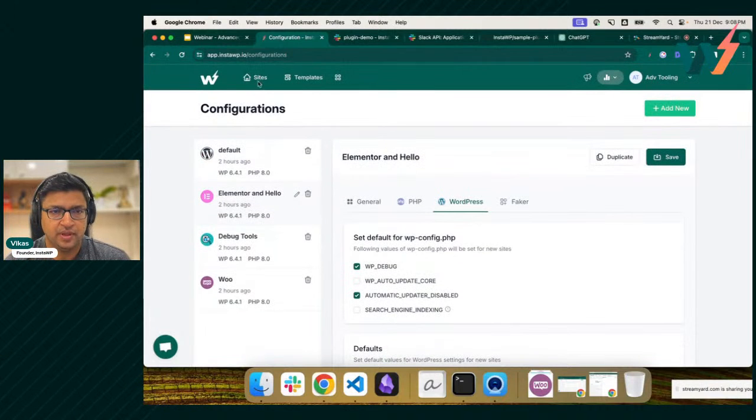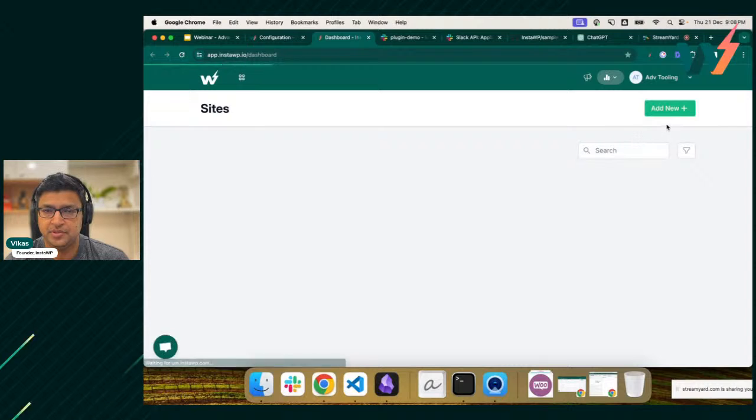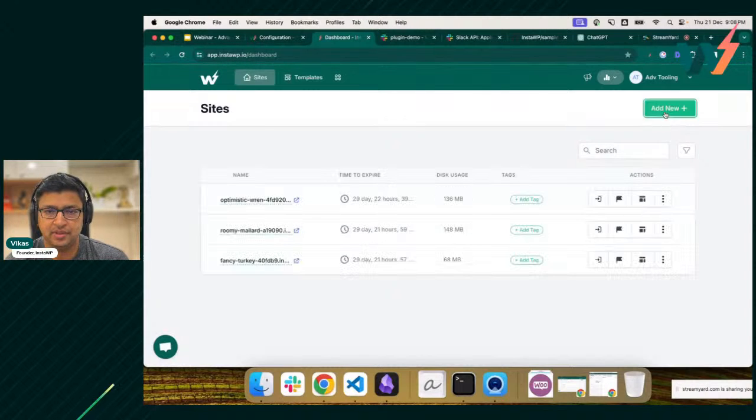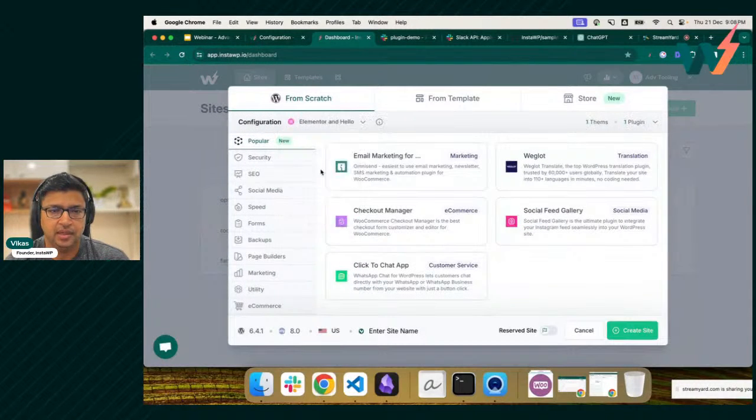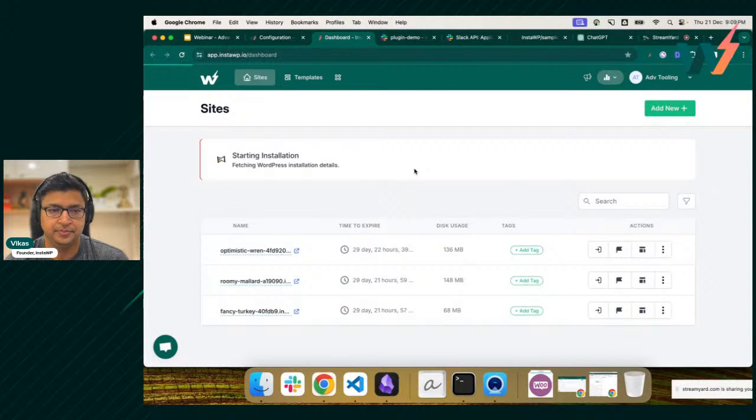If I open this site tab in a new tab, then if I create a new website, let's try to create a new website with Elementor and Hello. And this is where you choose your configuration, right? And all these configurations which you have created will show up here. So choose the one which you want to choose for creating a website, and then click on Create Site. One quick thing to notice here is that you will see a drop-down which says which plugin and which theme you are going to install. So let's close it off, click on Create Site.